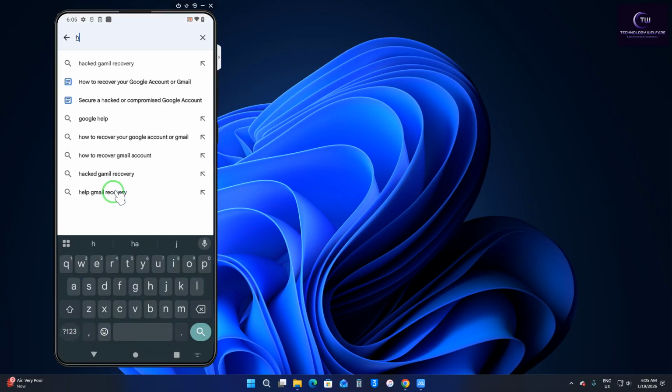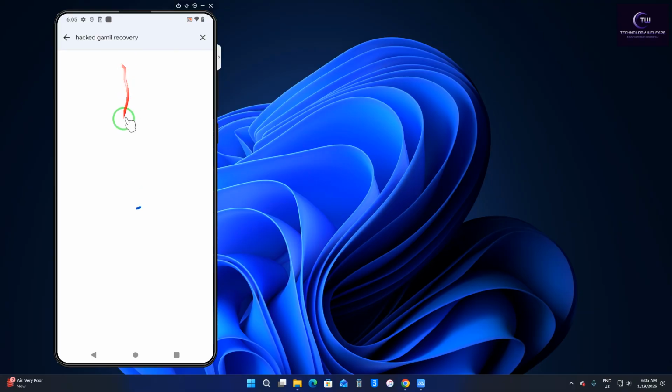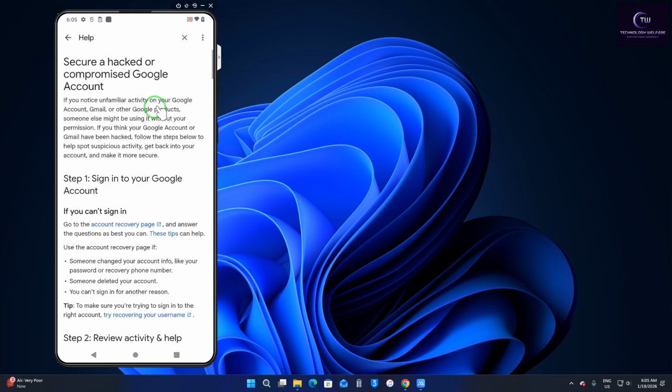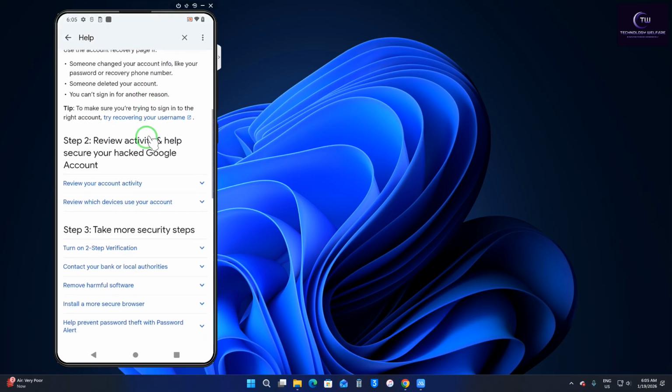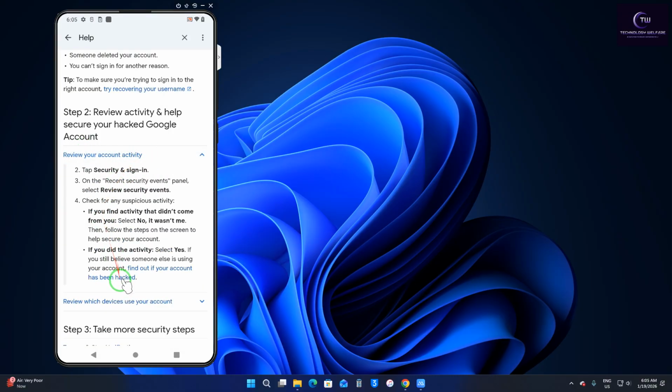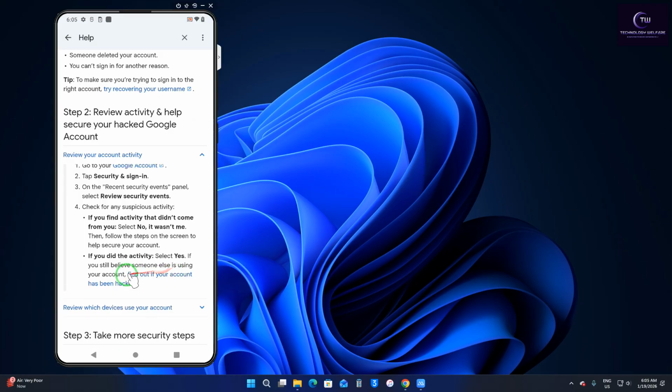So if you write here hacked Gmail, this shows hacked Gmail recovery, and now we'll choose the option secure hacked or compromised Google accounts. Yes, I am trying to rescue my account that is compromised, or maybe someone is using it. So review your account activities. Of course, we will come here, where it says find out if your account has been hacked.